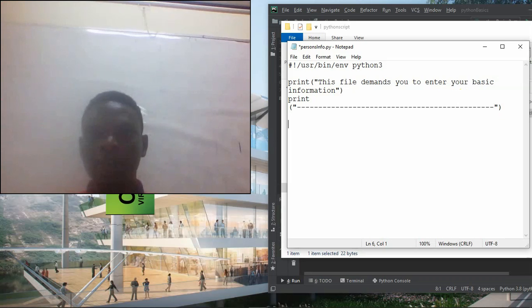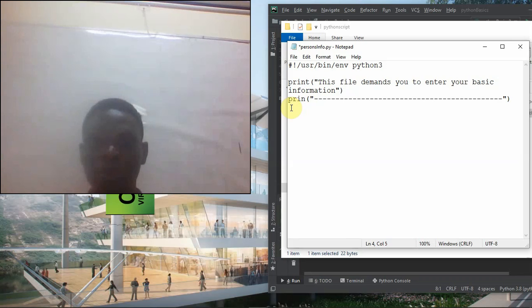Now, the first thing we want to accept is the user's name. And we all know how to declare variables. So let's declare our first variable to be name. Then we assign name to, because we want to accept the user's full name, input.